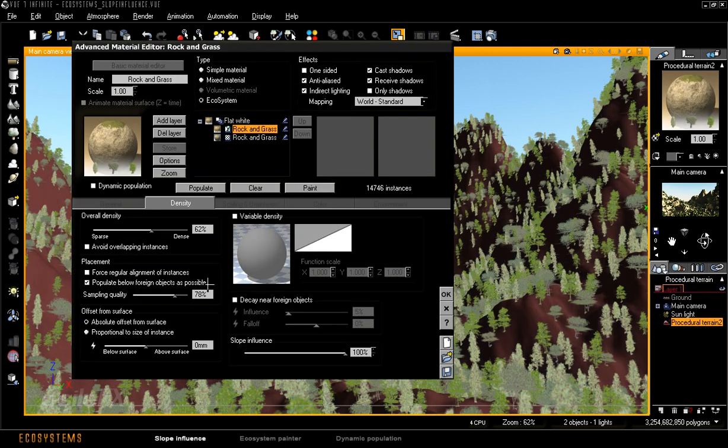If we take a look back in the Density tab, you can see that I have a value set of 62% for the overall density. I also have decay near foreign objects off so we don't have any other influence in the scene, removing any of our instances from our density.